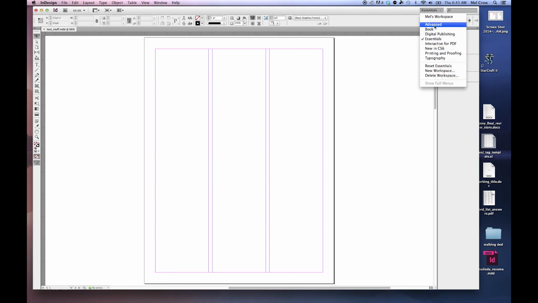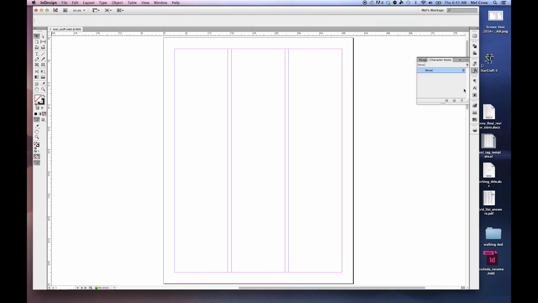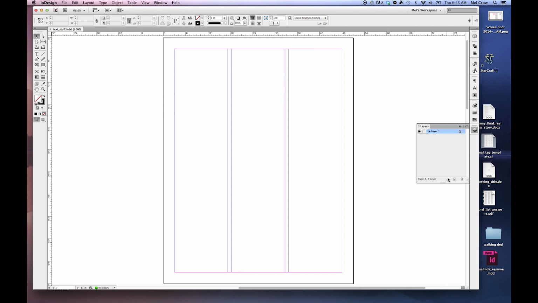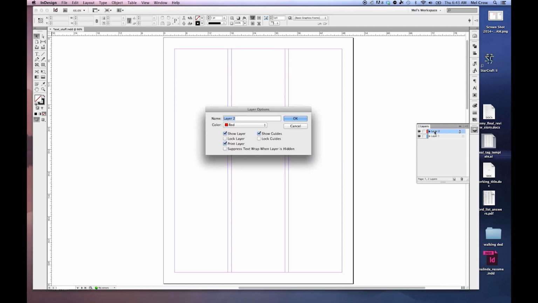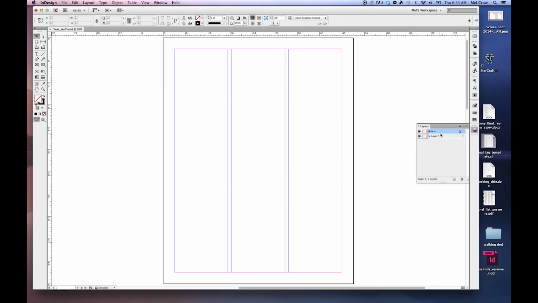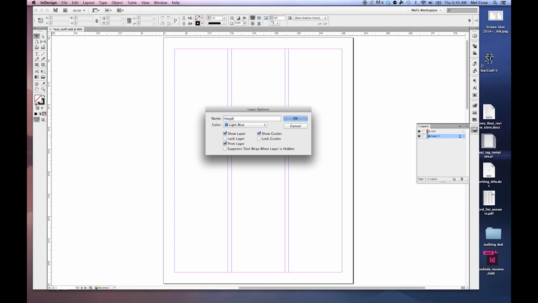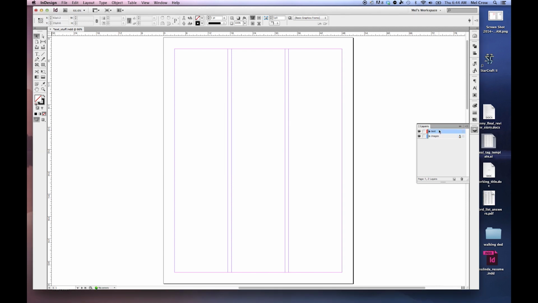When creating a document, first of all I'm going to go ahead and create a couple layers. I usually create one for my text and one for my images. Usually my text box is the red one. I like to have my text boxes as red and my images blue, but it's up to you.